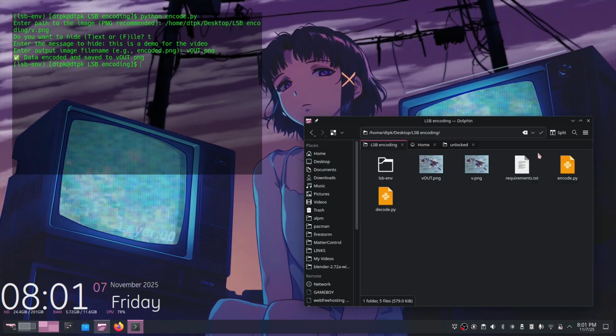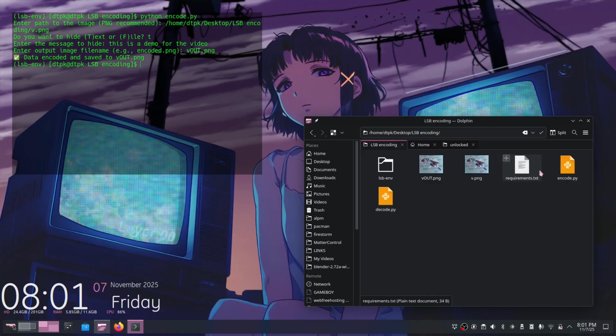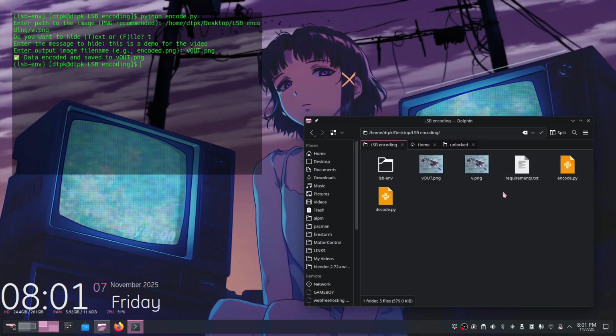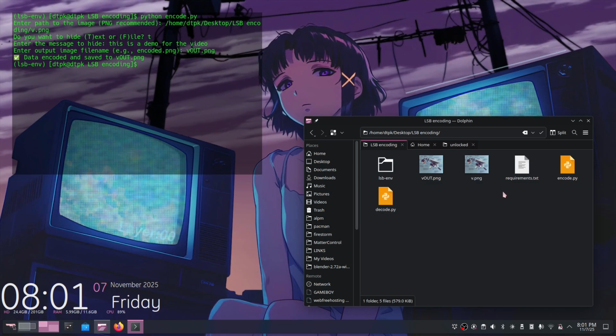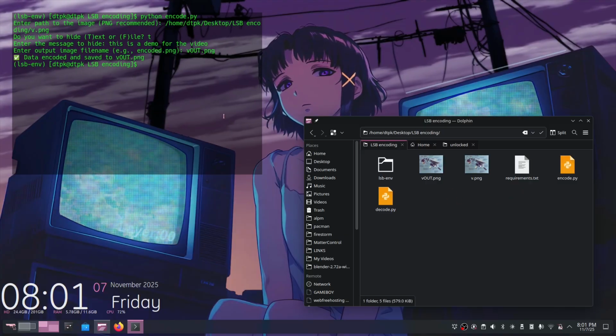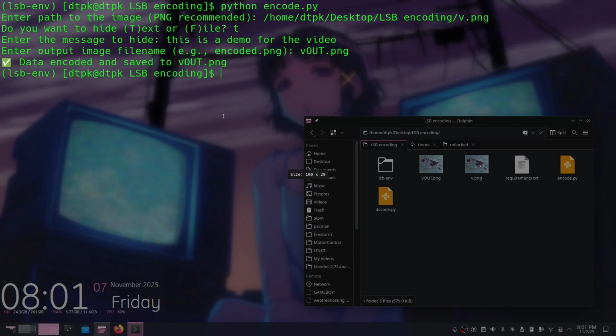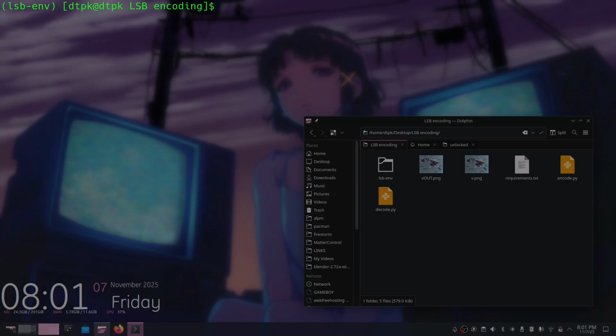I was originally going to combine these two scripts into one single script that can do both functions. However, I'm not that good with Python encoding and decoding and stuff like that, so I decided to keep them separate so that they don't get confused. Anyway, to run the decode script, it's pretty much the same process as we did for running the encode script. All we need to do is type in python, then decode.py, and hit enter.